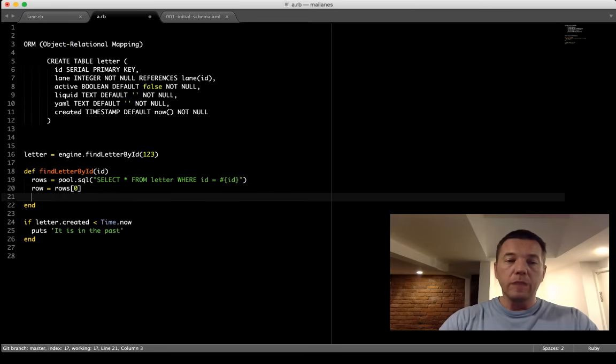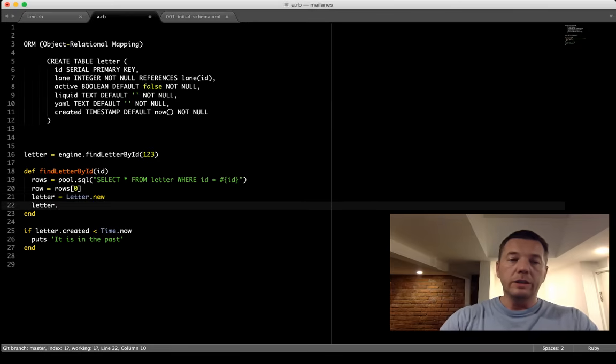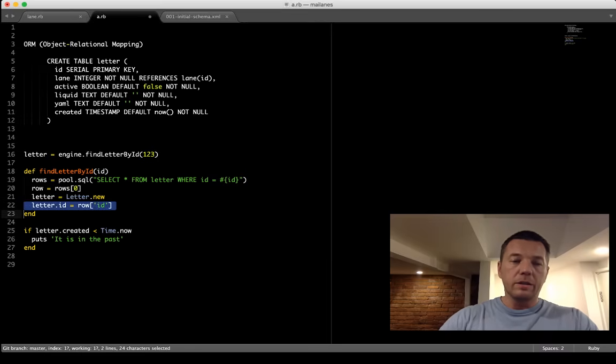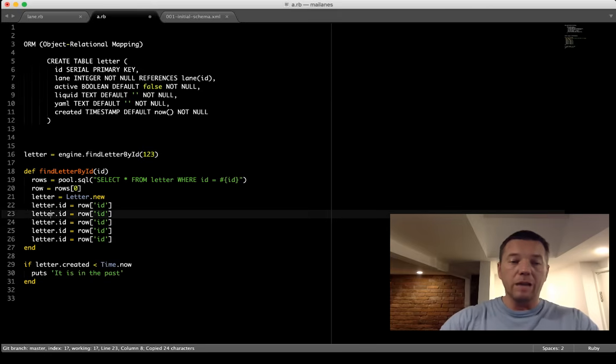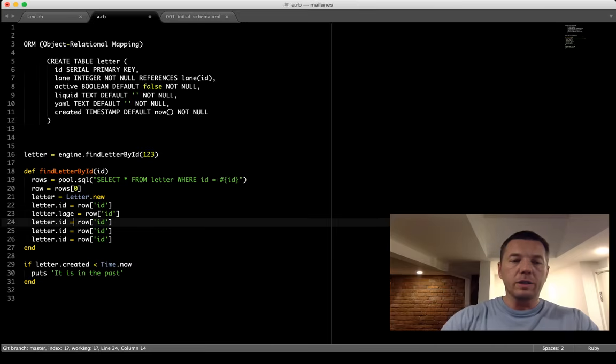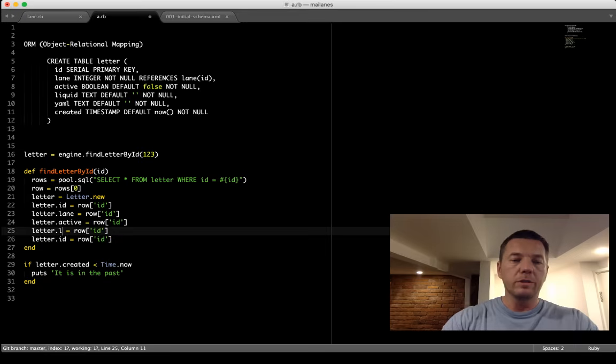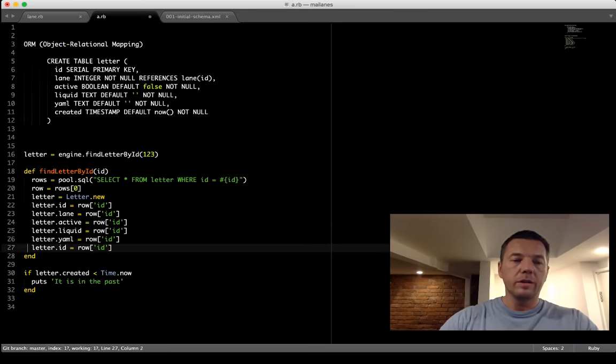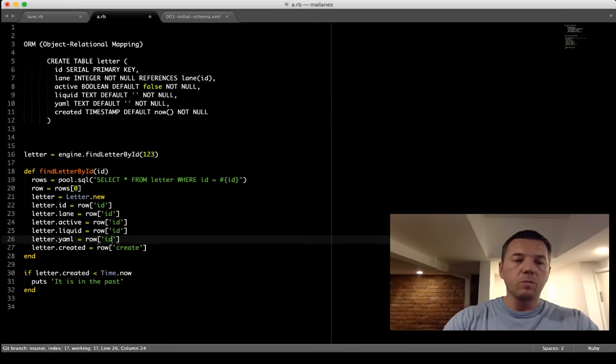And then we will make something like that. Letter equals letter new, and then letter ID equals row ID. Letter, that will be copy paste. Well, of course it's way more complicated there, but it will be something like that. Lane, active, liquid, and YAML, and created.